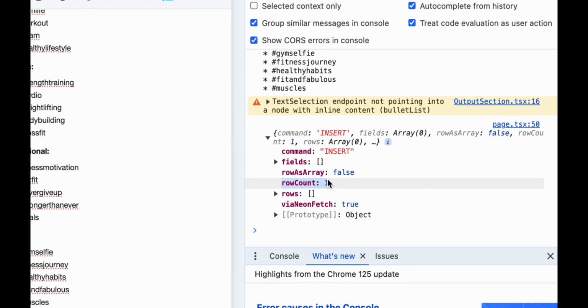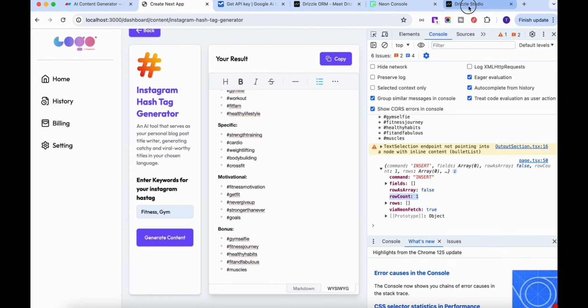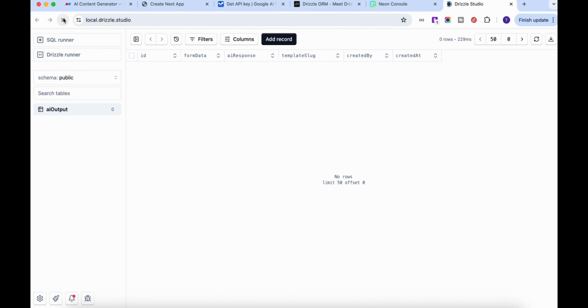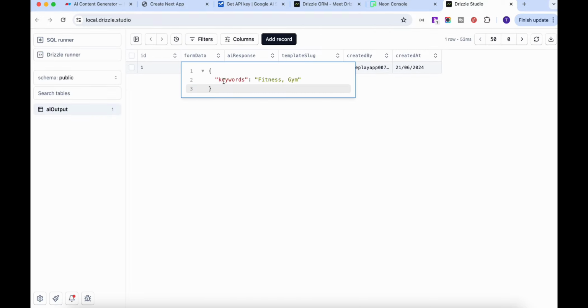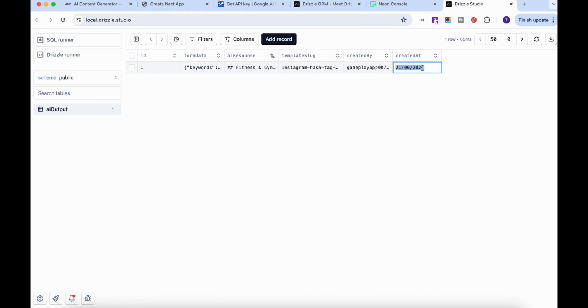We inserted row 1, and if I go to our Drizzle Studio and refresh it, you will see the form data with the keyword, the AI response, which is obviously very big, then template slug, created by, and the created ad. All of this information gets saved inside our database.